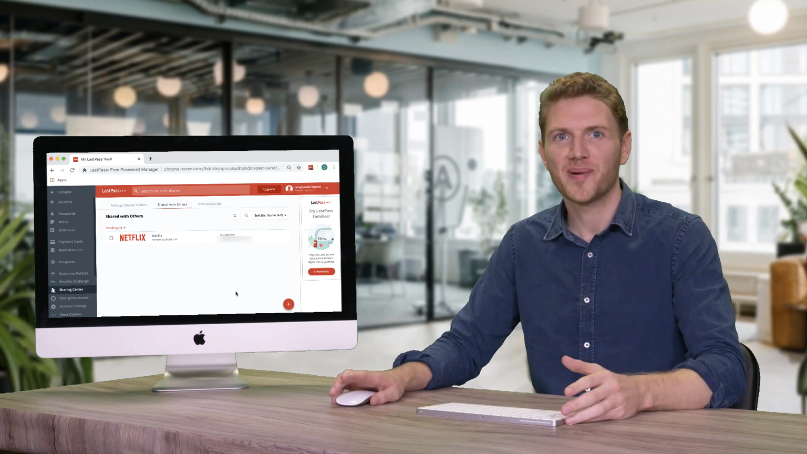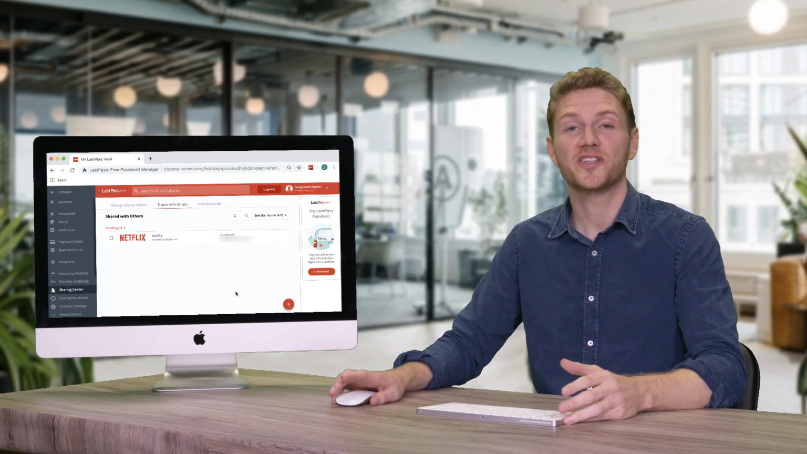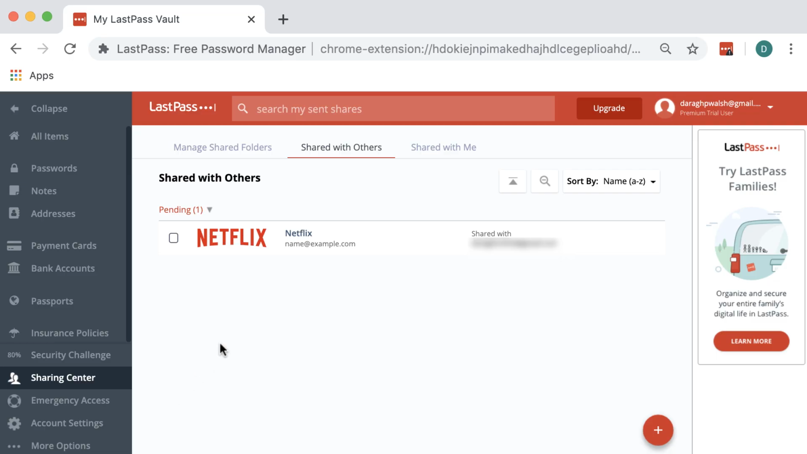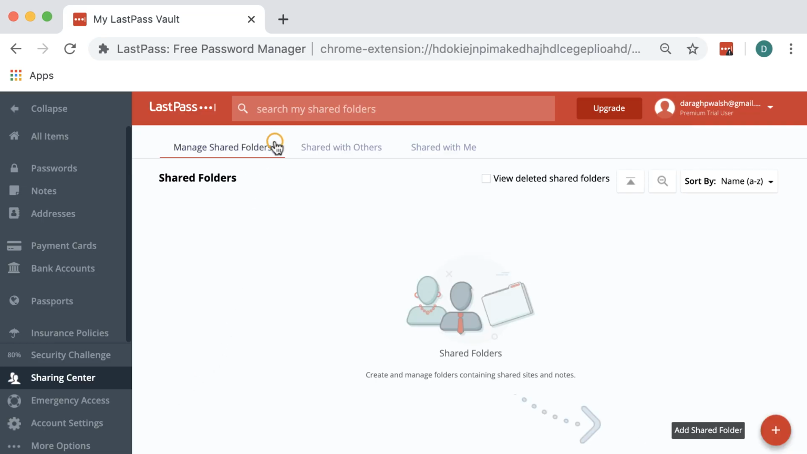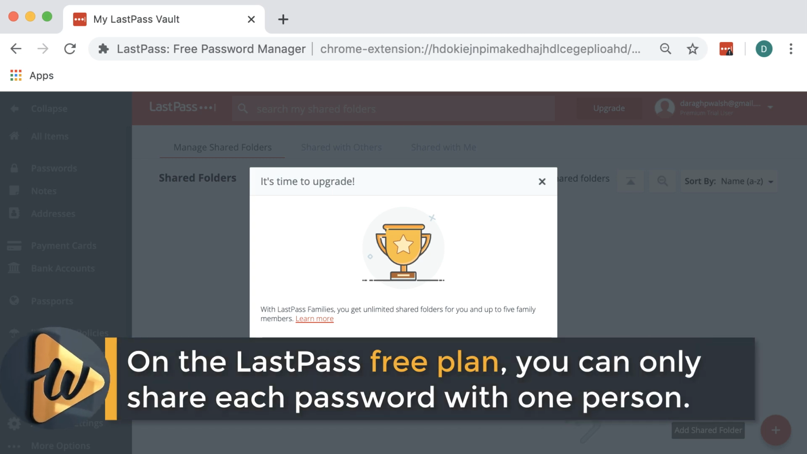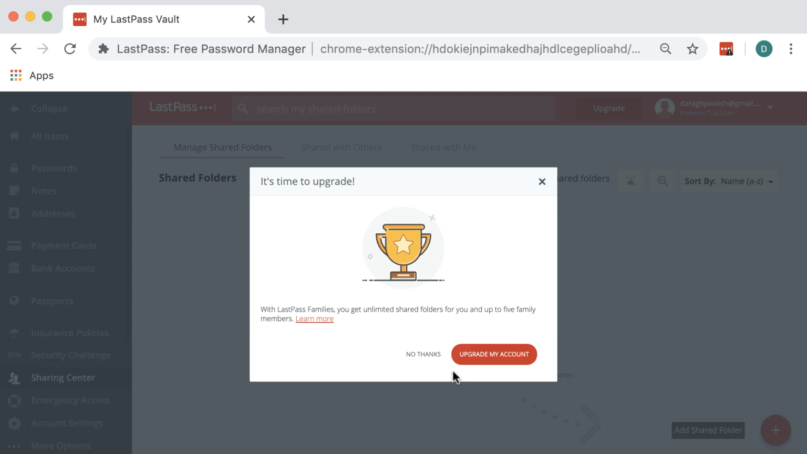Now, what if you use several passwords that you want to share with the same person or with a group of people? This is where LastPass shared folders come in. Now, shared folders are a premium feature that I think are well worth upgrading for. Because on the LastPass free plan, you can only share each password with one person.